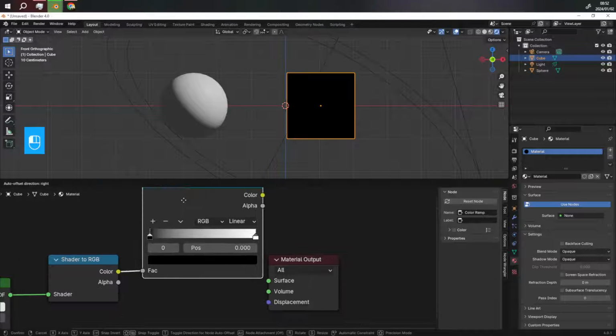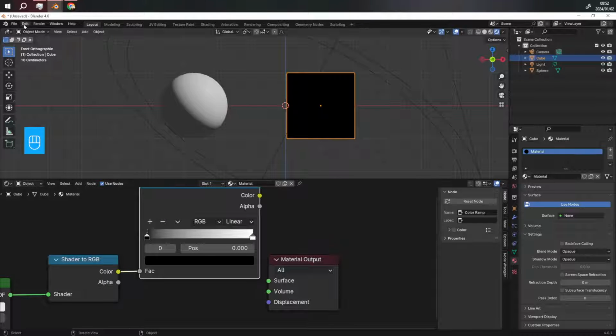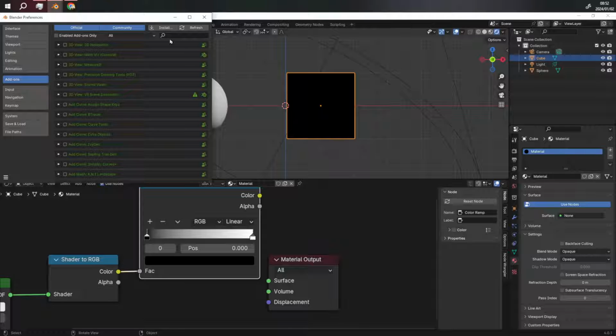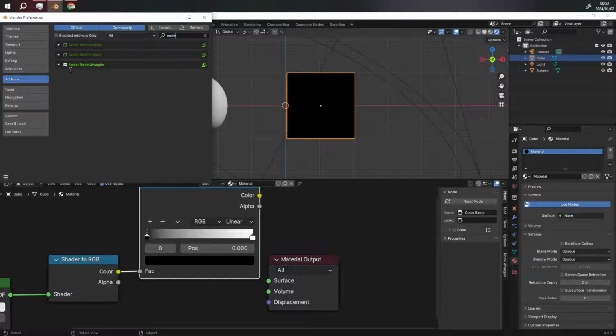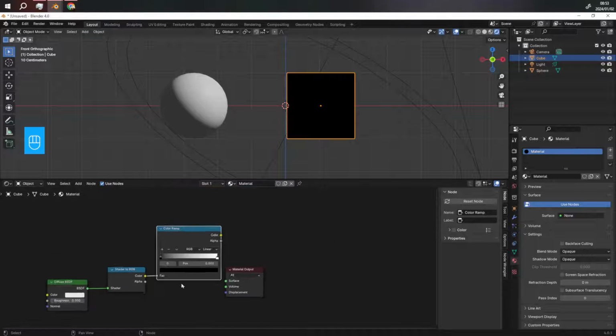And by the way, I've got Node Wrangler. Just a heads up, if you don't have it in your add-on section, you just type in Node Wrangler and make sure that's enabled. Cool.